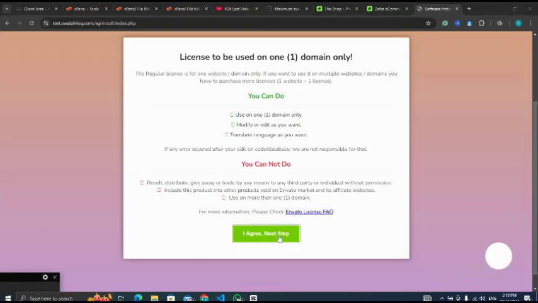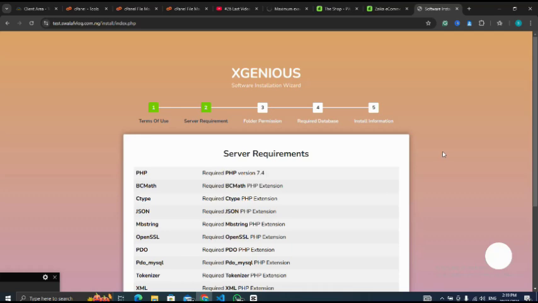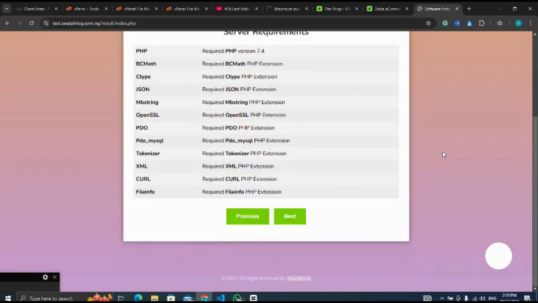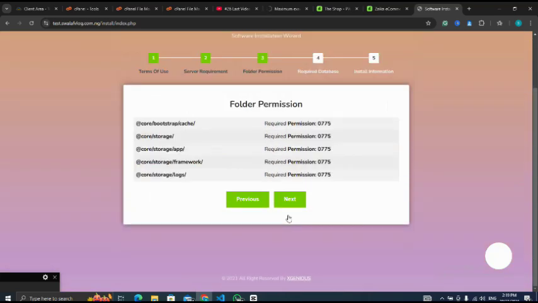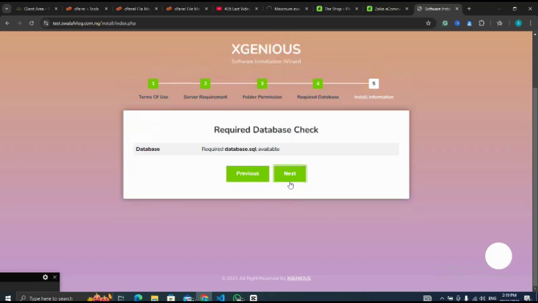Okay, go to install wizard. So I click on I agree, next step. Let me scroll down. All is well. I click on next. I click on next. Okay, required database, next.